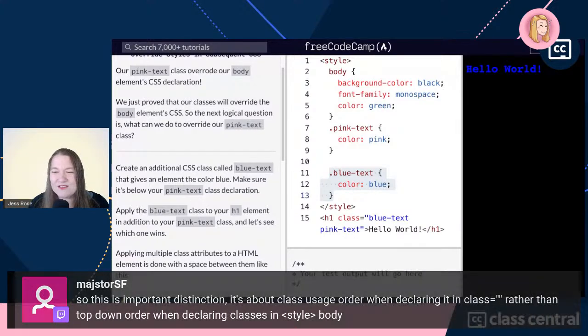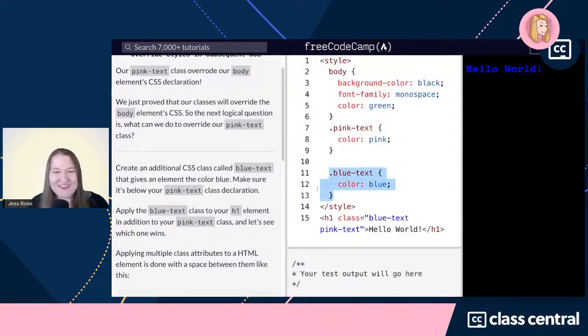So Matchstore is saying it's about class usage order when two classes that are equally powerful conflict. I get what you're asking: when is order important? When is the order you're declaring this in your CSS something that matters? It matters when you have a conflict between two rules that are equally powerful. That's a good question. Let's keep going.